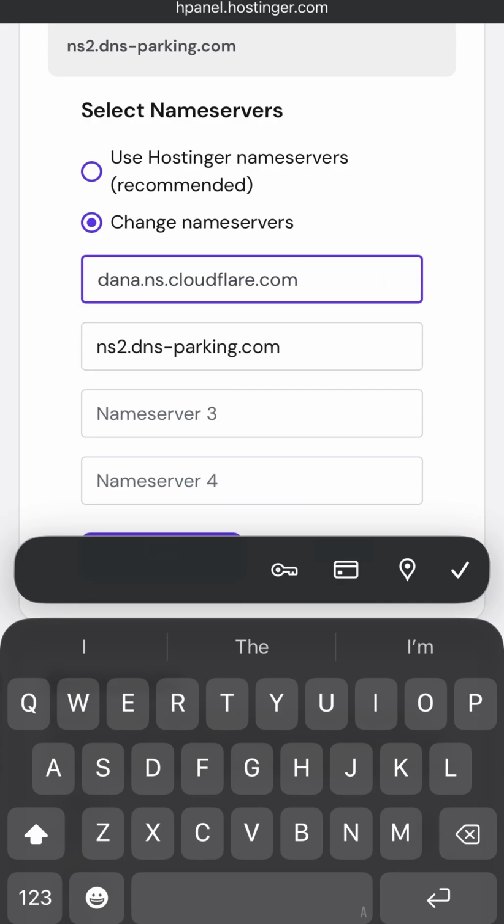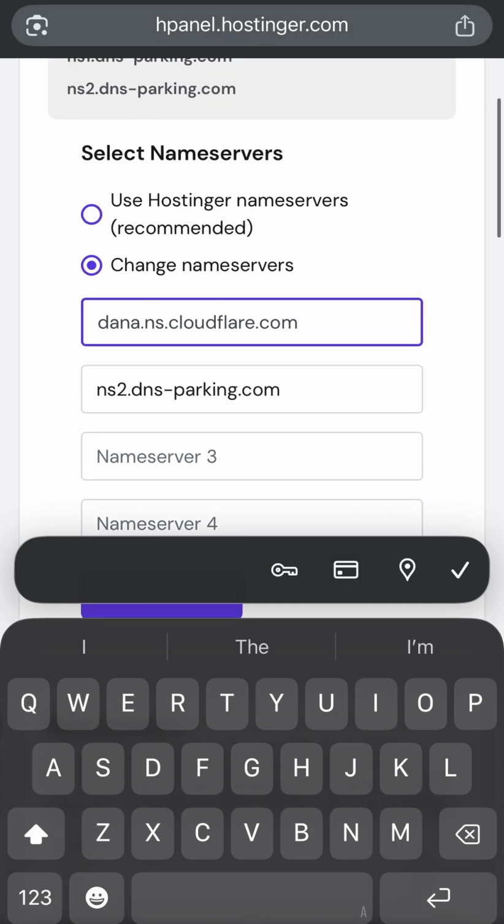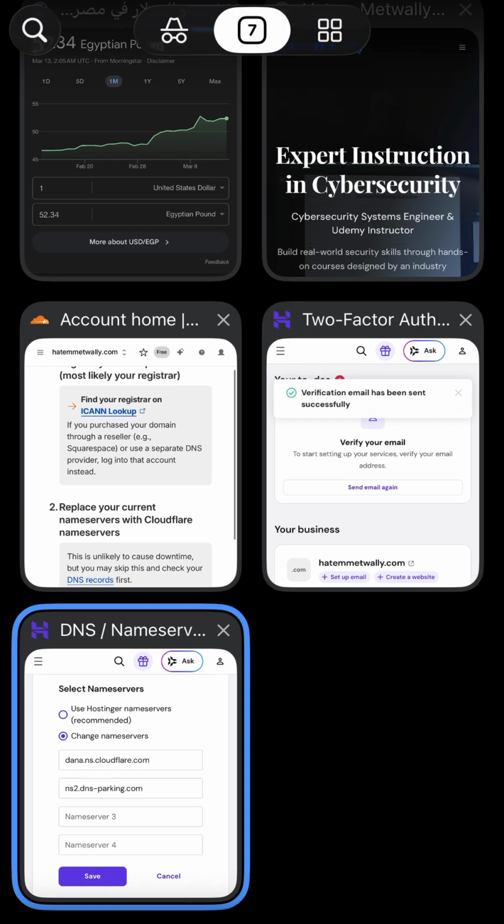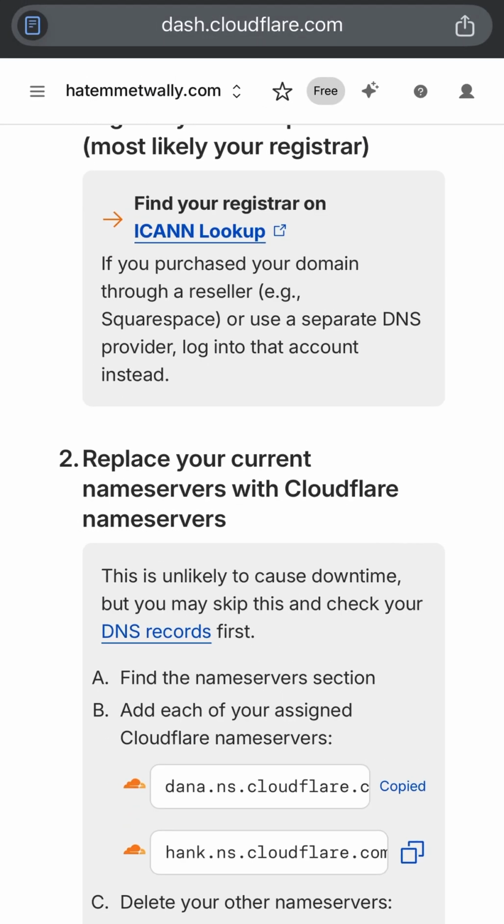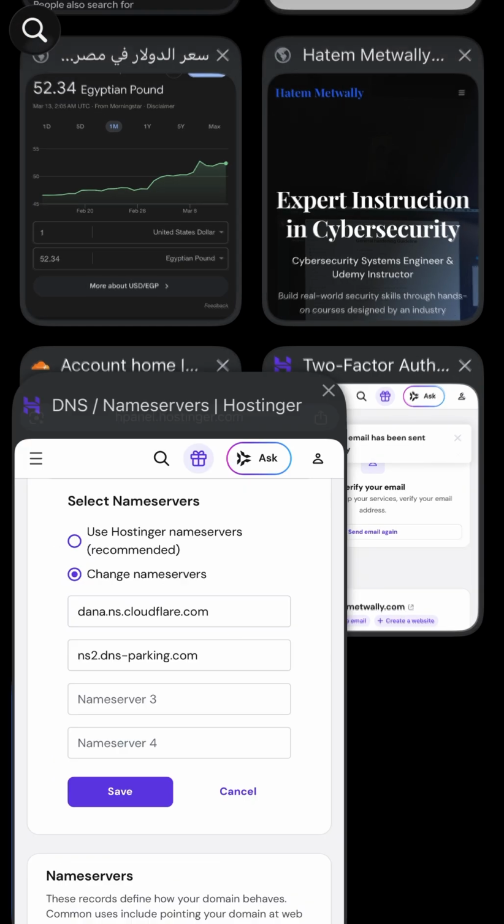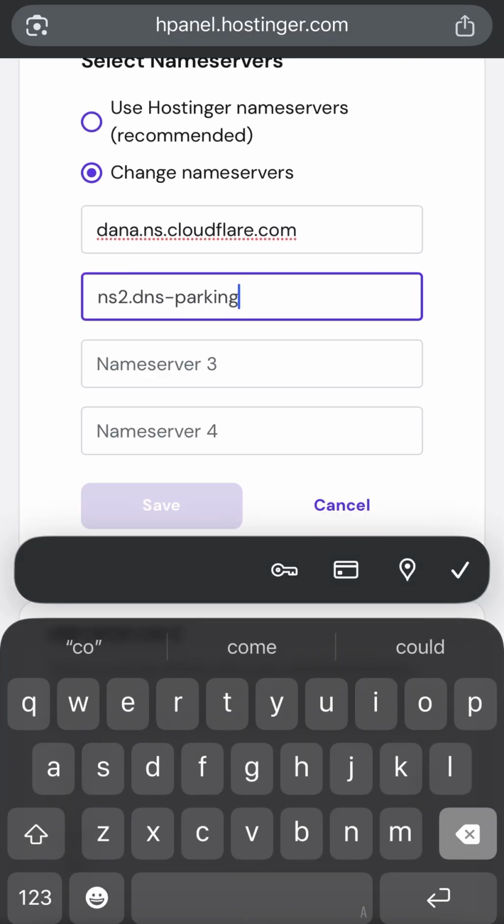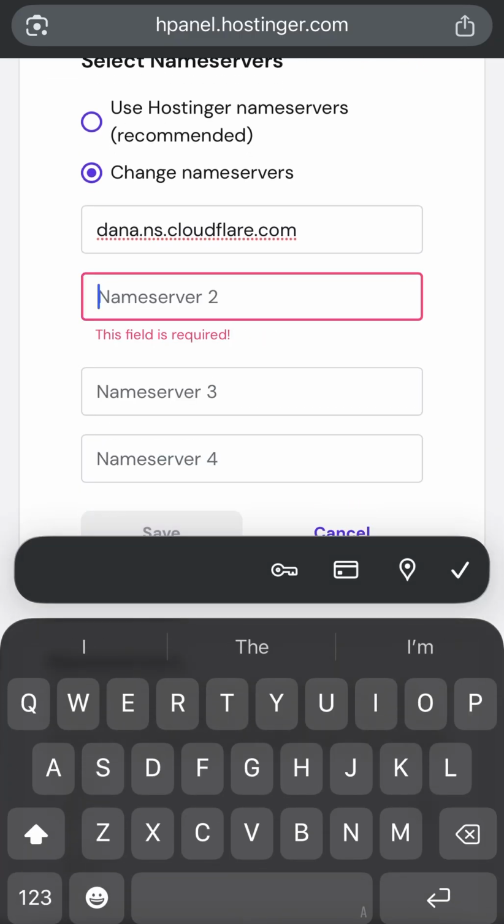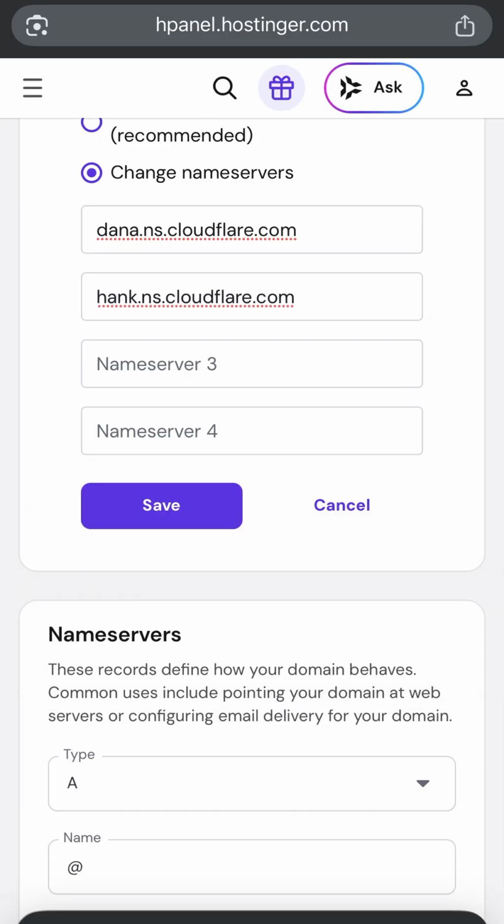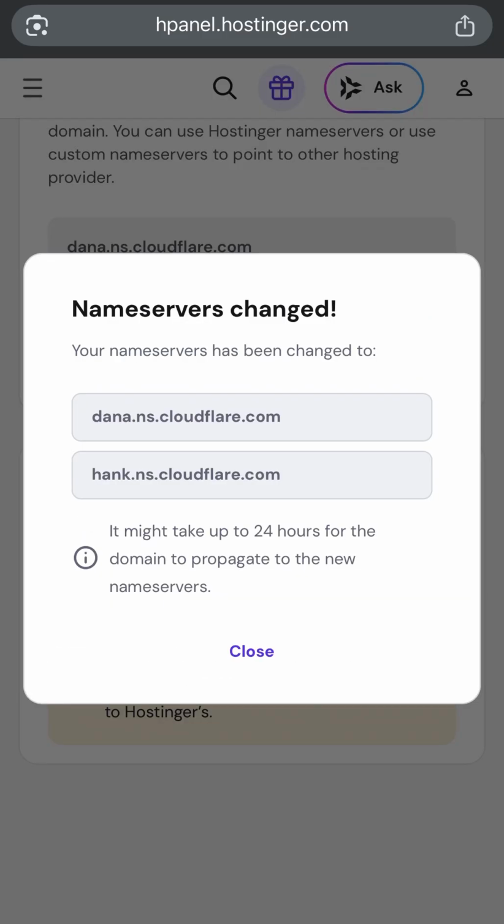So I put this one, and I have to go back and take the other one. This is the other one, and here I put the second one and save. Name servers changed. Your name servers have been changed to Cloudflare. It might take up to 24 hours for the domain to propagate to the new name servers.